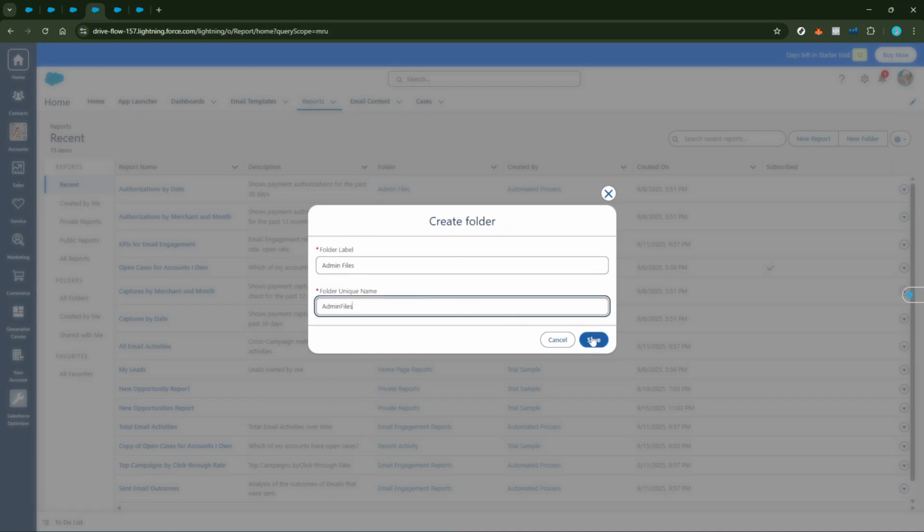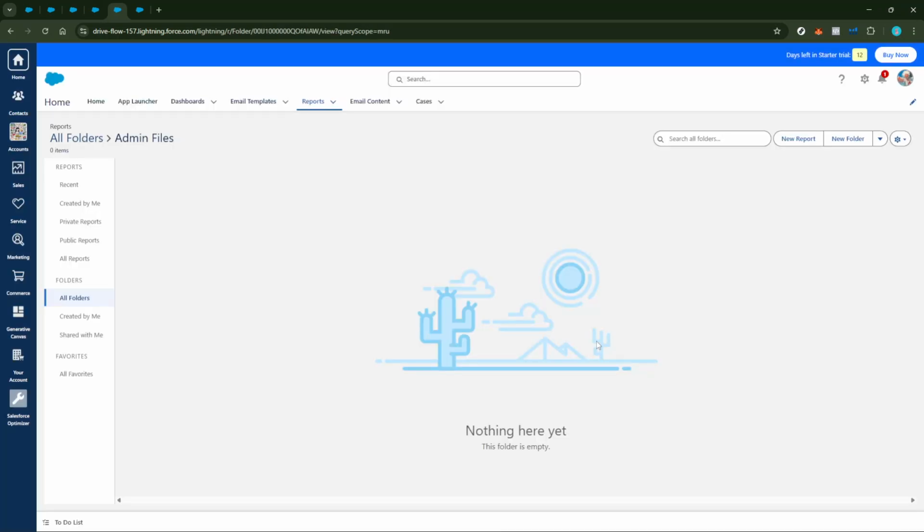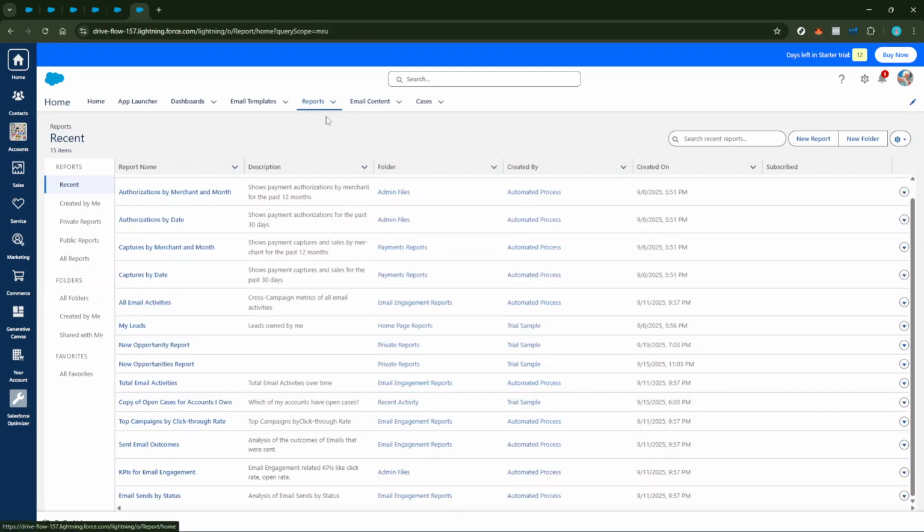Now that you've got your destination folder ready, our focus shifts to moving the reports and dashboards one by one. For each item you wish to move, locate the drop-down menu associated with it. It's typically on the far right end of the report or dashboard row. Click on that drop-down and then select Move. You'll then choose the destination folder from the list, which should include the new folder you just created or the pre-existing one you've decided to use.